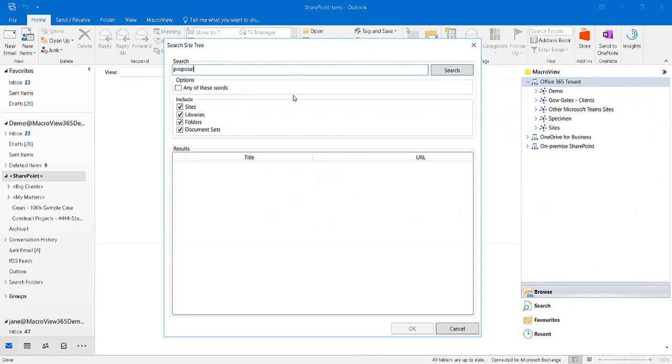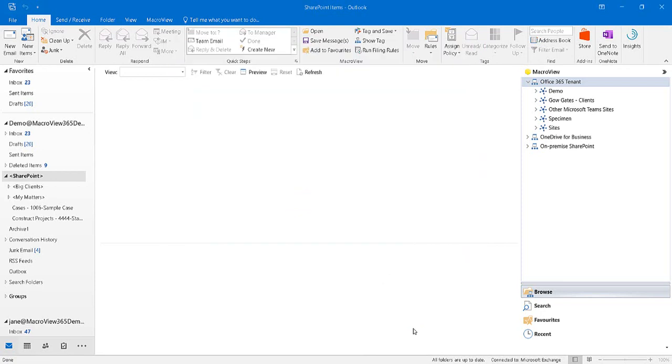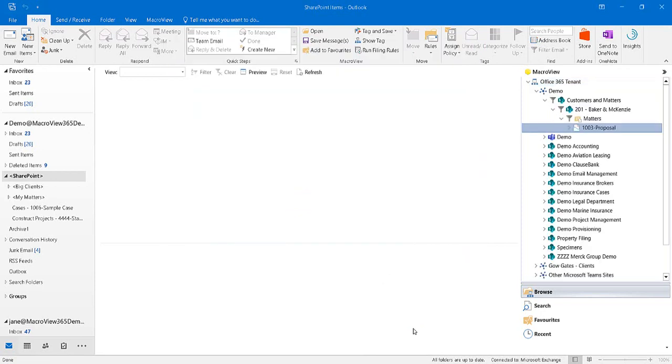It will look across all the site collections in all the hubs in order to find an area based on its name. For example, this 1003 proposal document set. As per usual, when we click OK, it navigates us to that area within a particular site collection.